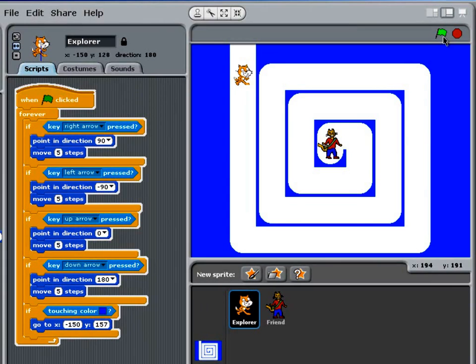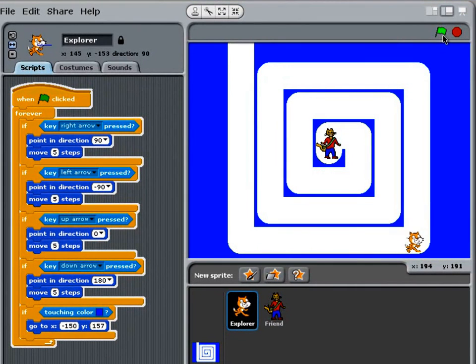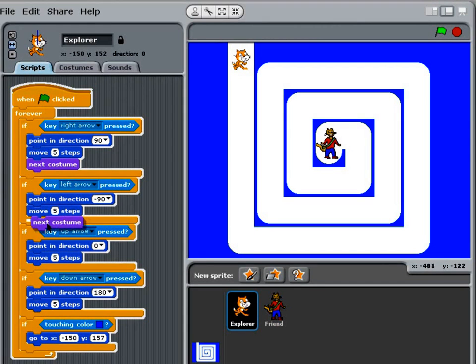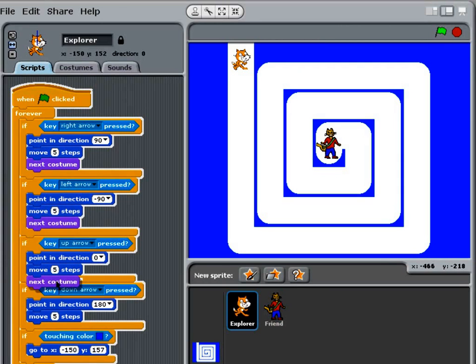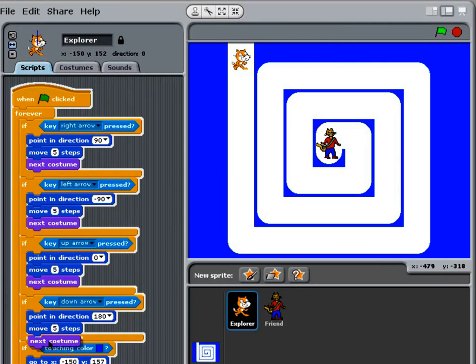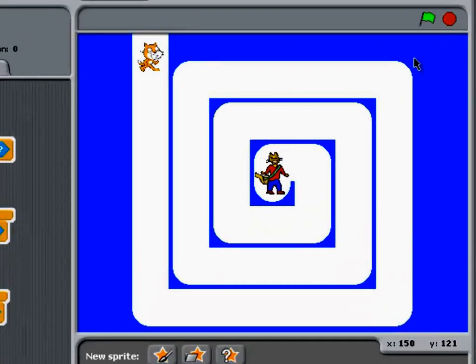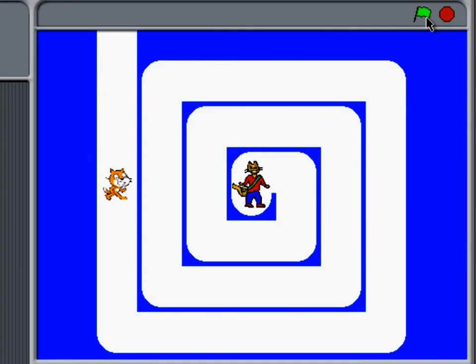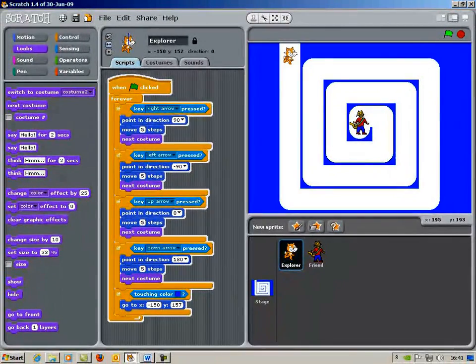Click the green flag again, and there we are. Always jumps back to the beginning. Which can be very annoying. We could even add a next costume block in each part, so it gives the impression of the cat walking. Okay, well that's our Explorer programmed.